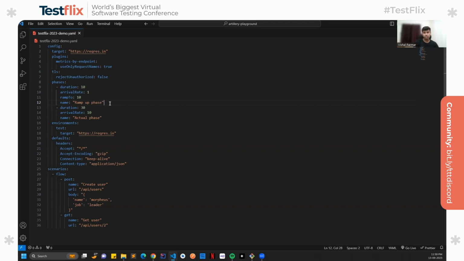So at 11:45, zero users. At midnight, 50,000 users. At 12:45, it will start reducing, and at 12:55 it would reach 40,000. From 12:55 to 1:55, it will continue with 40,000. So that reduction is called ramp-down as well. That was the different phases of performance testing. In this demo, we are covering ramp-up and the actual phase.